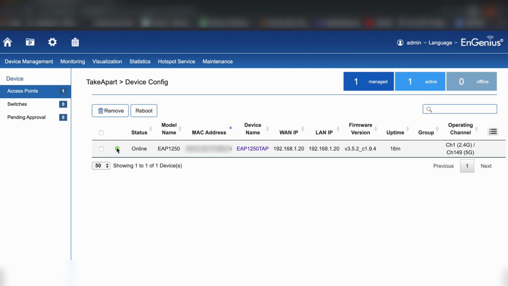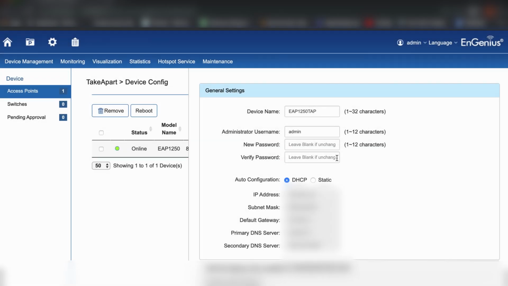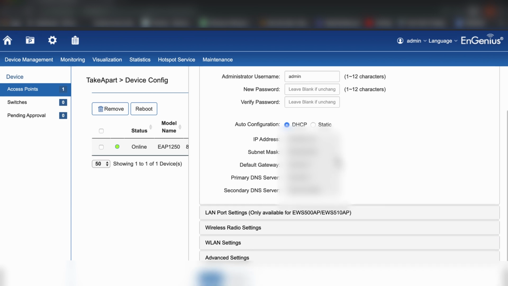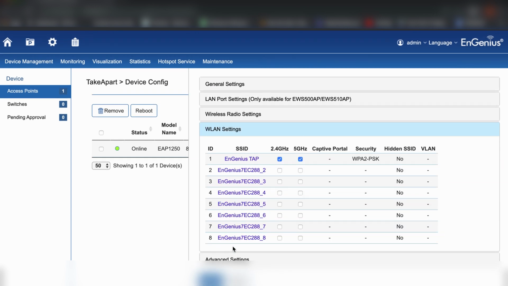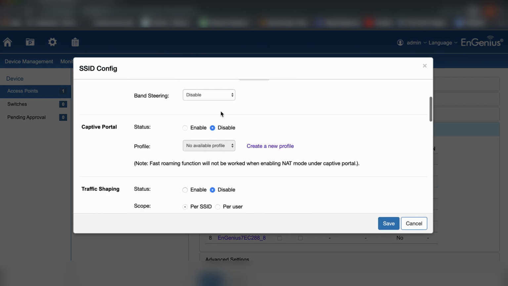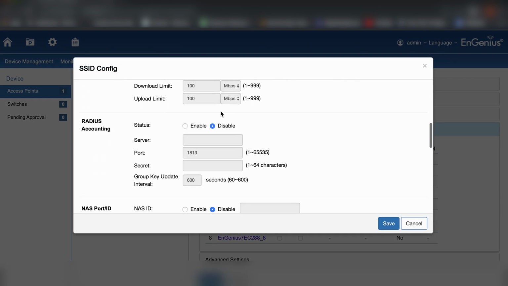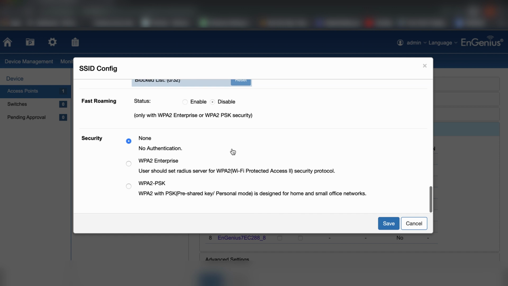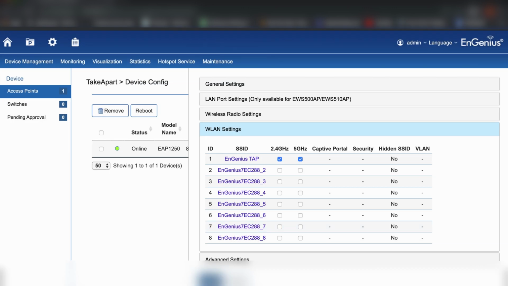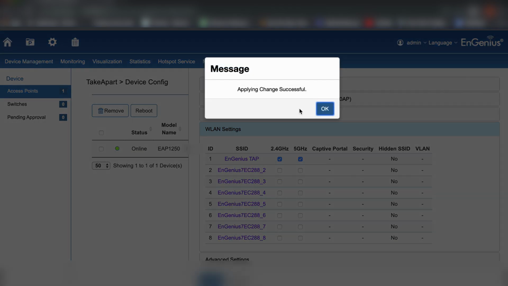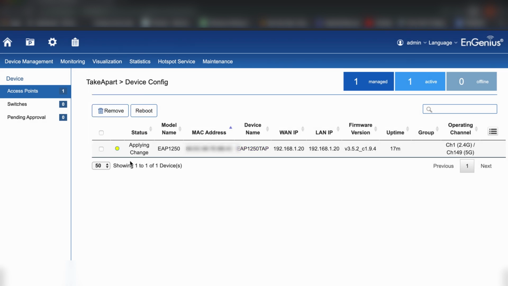Let's see, click on device name. Oh yes, all settings are available here. So let's check this SSID. Perfect. Click apply and done. Status is now applying changes.